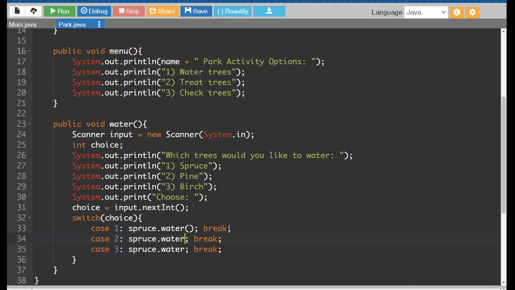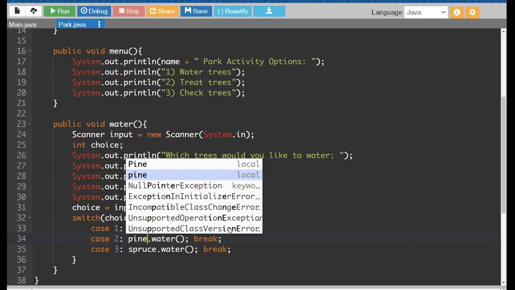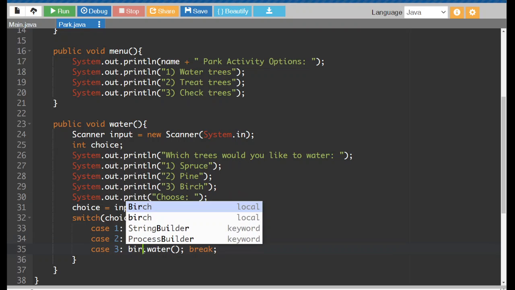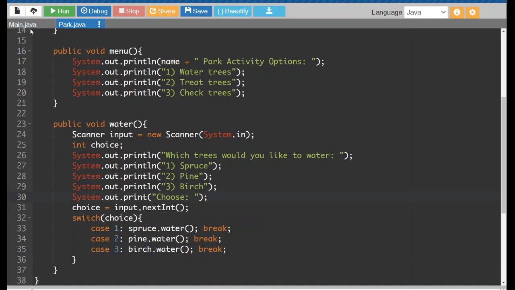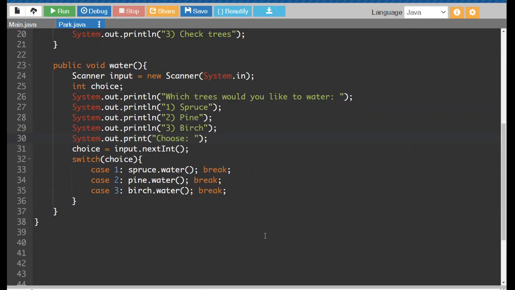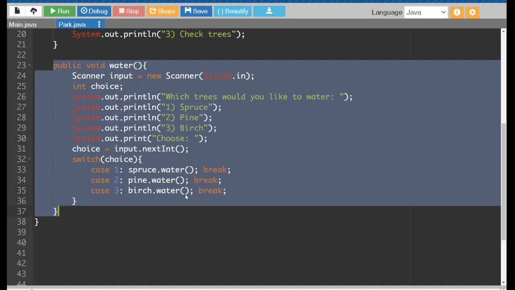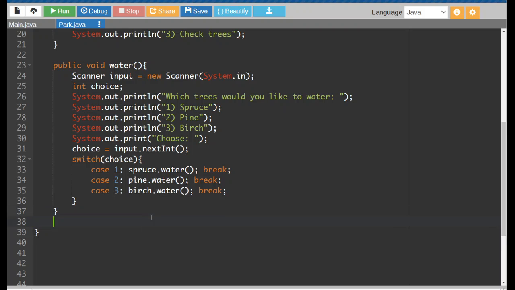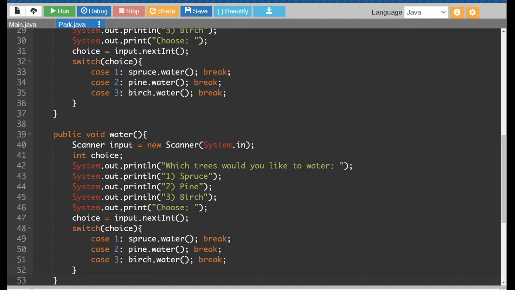So, of course, this is a method, so we've got to do open and close parentheses. Pine and birch. There we go. And again, I'm going to just make sure that I did that right in the main program. Okay, so what we've got here is our method that will water the trees. Now we're going to make a second one. So copy that and paste it here.